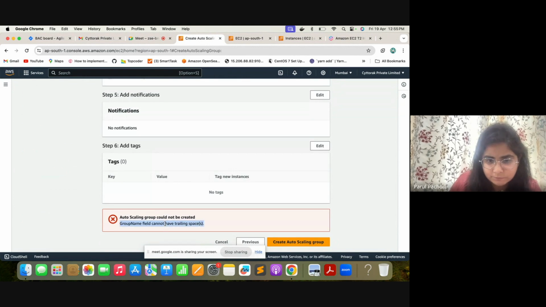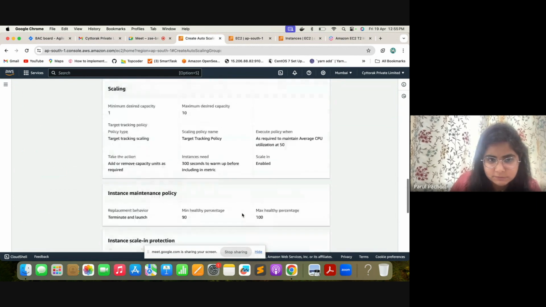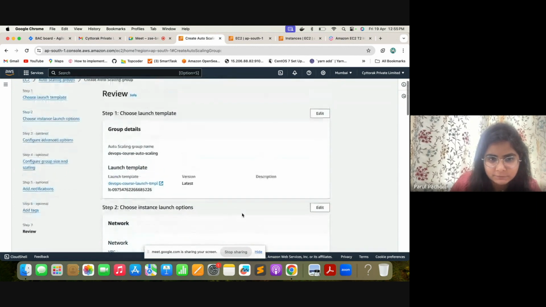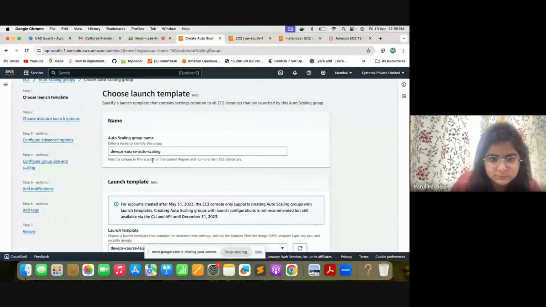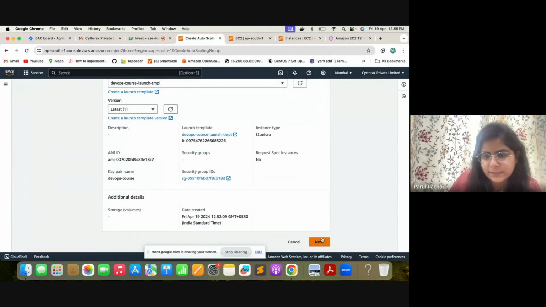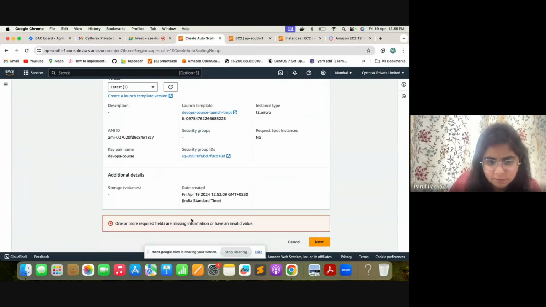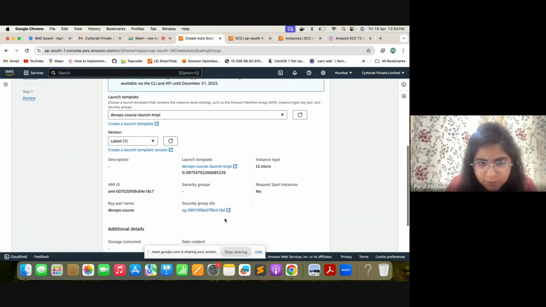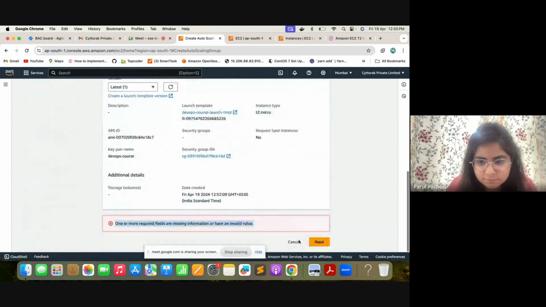Okay. Group name cannot have trailing spaces. I have an extra space there in the end. That's why it gave an error. One or more required fields are missing. What is missing?